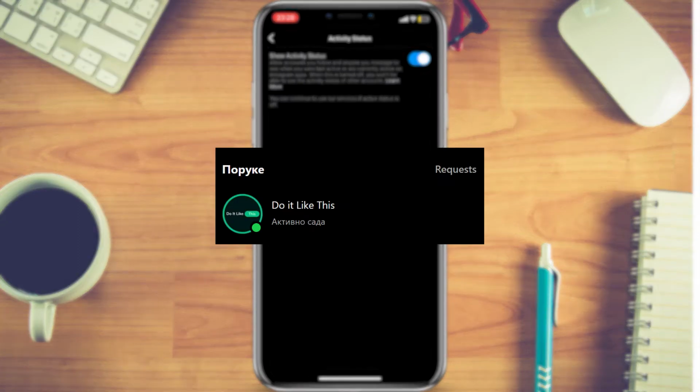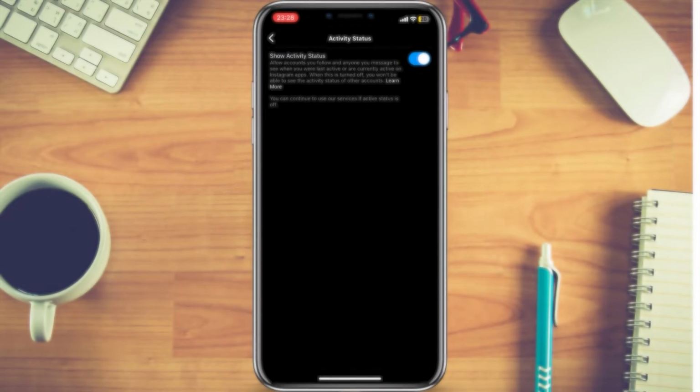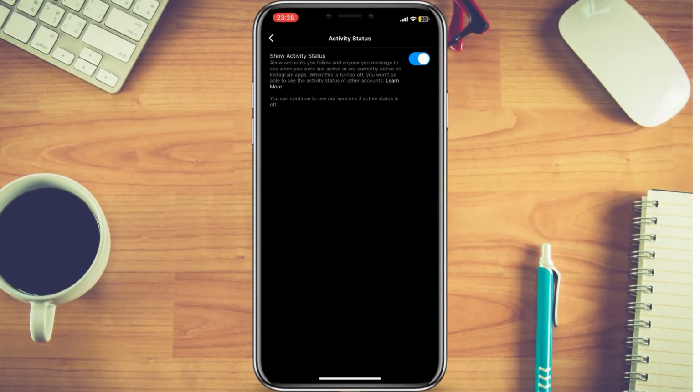Your followers will now see a green dot next to your profile picture when you're online. And that's a wrap. Now you can stay connected with your followers in real time.